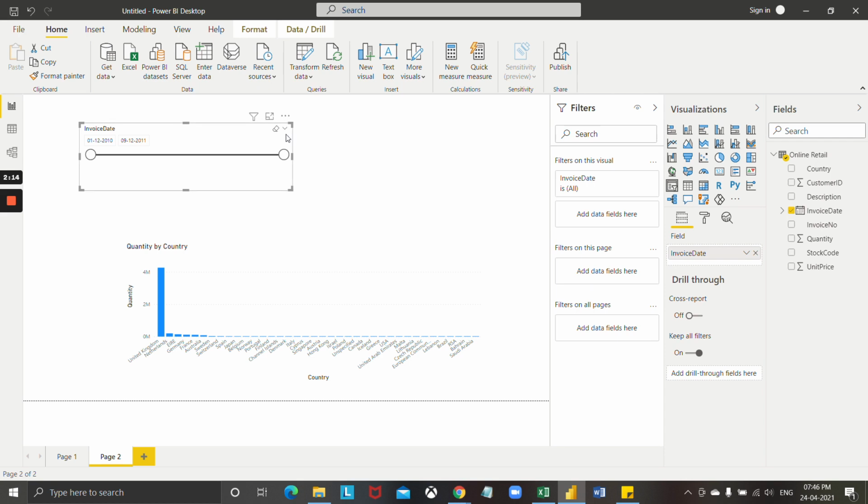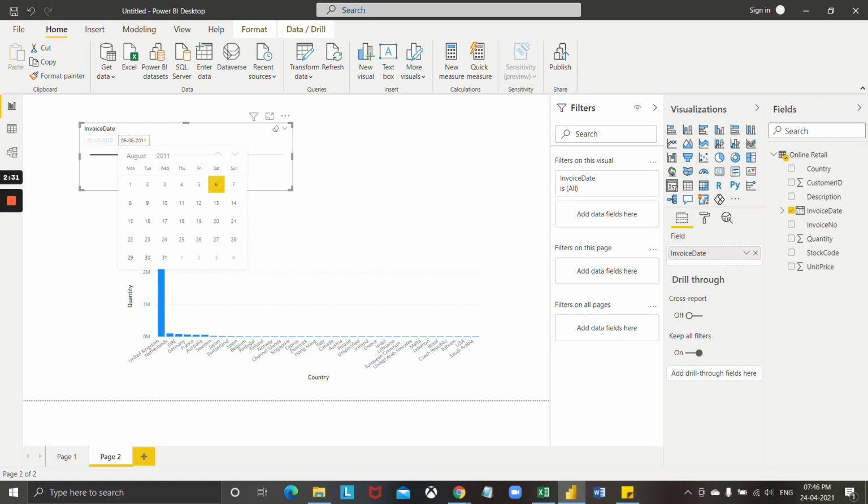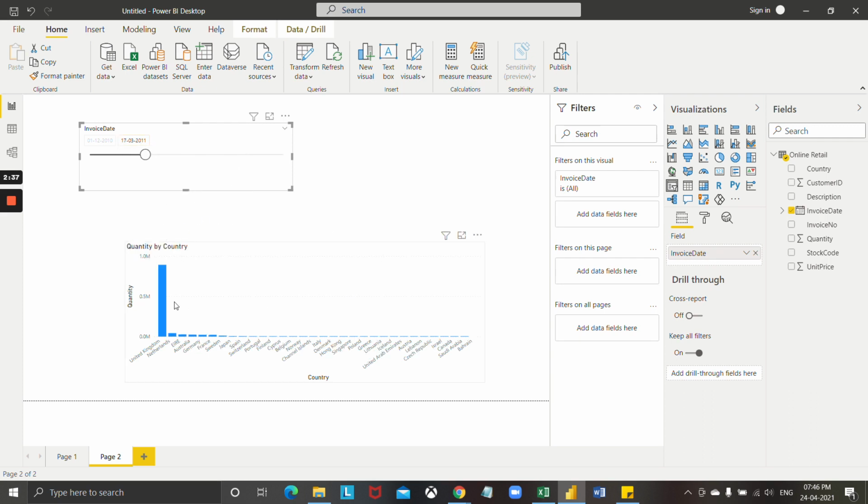In this date slicer there are various formats available. For now we are using between. You can have a before as well. In this you just have to select the before date. I'm going to select something like 6/8/2011, or you can select it from here as well. You just have to go to the calendar and simply select your particular date, and you can see the changes taking place over here.